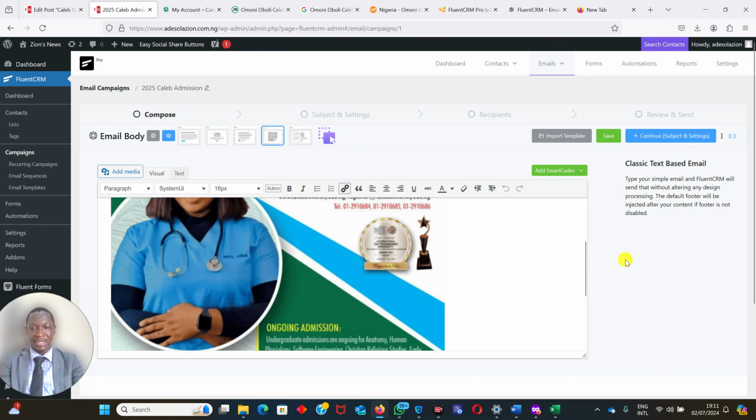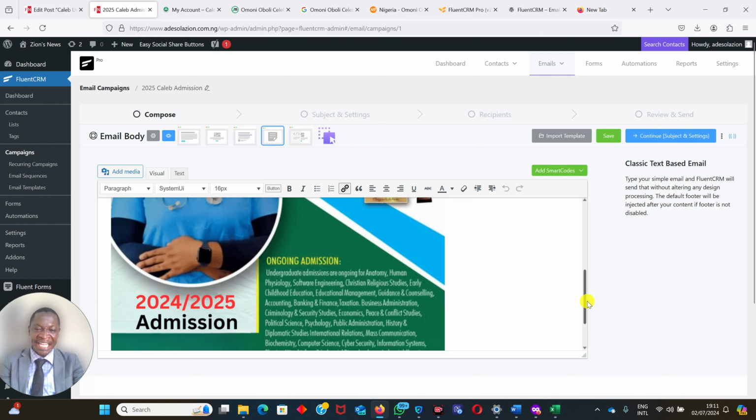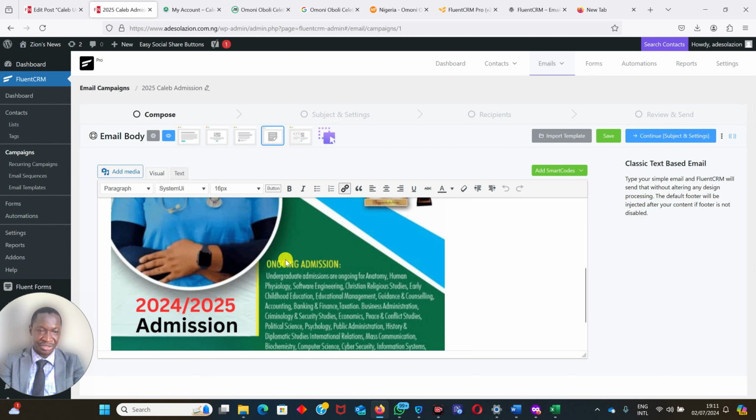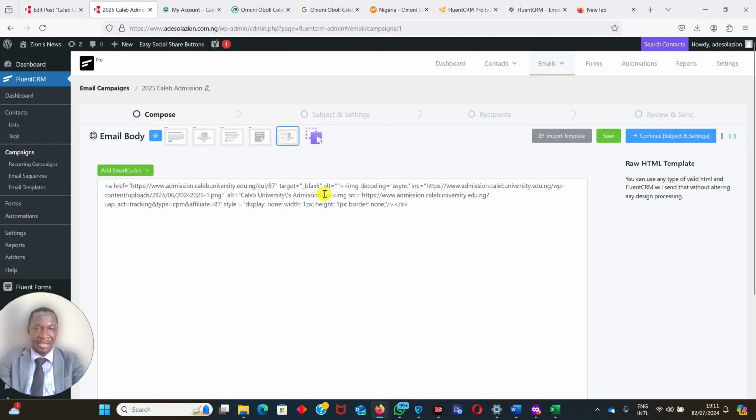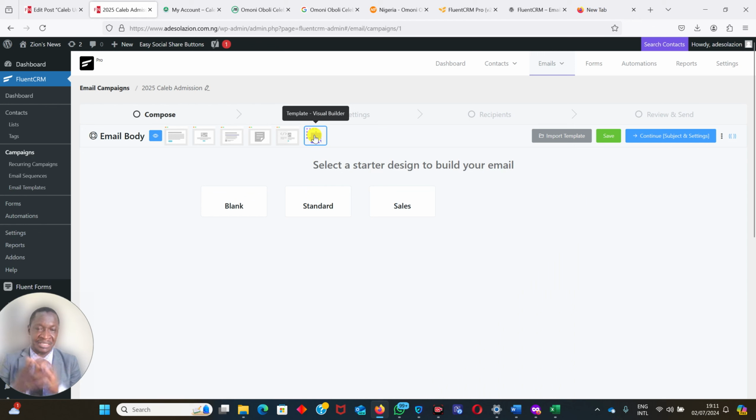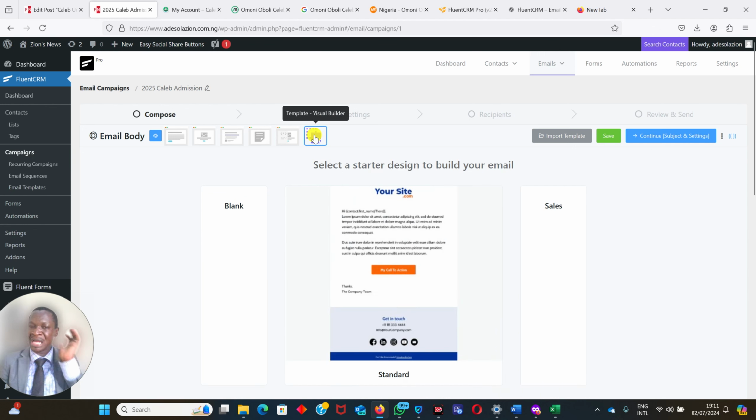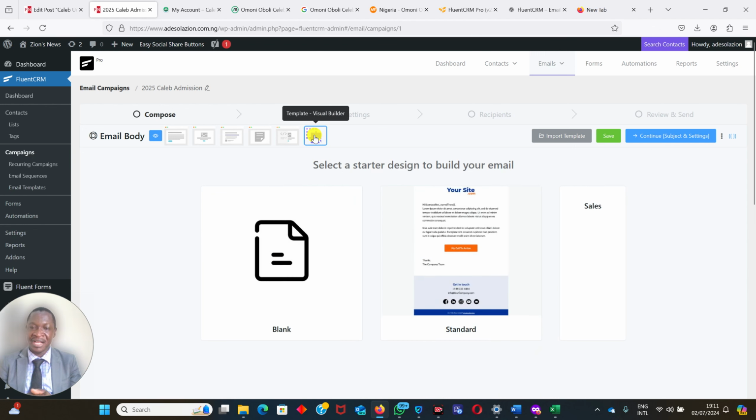And of course, they will receive this, and anybody that clicks this image, because it will be clickable, will be able to go to Caleb admission portal. But that's not what I want to do. You can also have this, okay, by creating raw HTML, the same way I've done. If you do this, the same thing your subscribers will receive. But I want to use templates. Templates are always very easy. They are a visual builder that makes your site very easy to use.